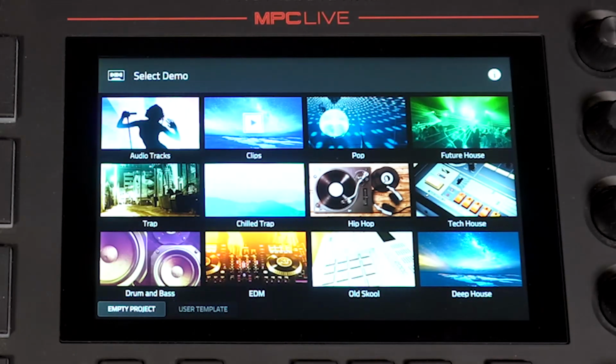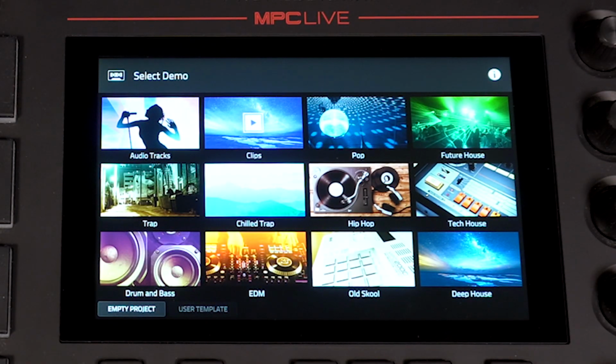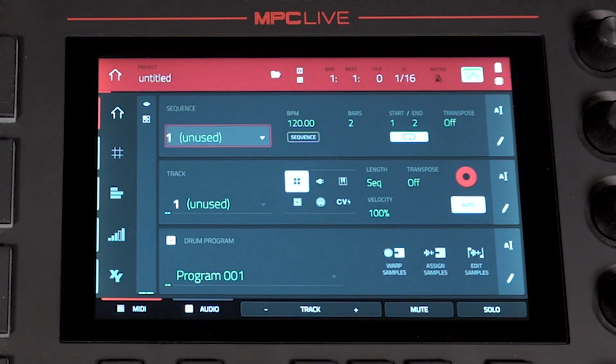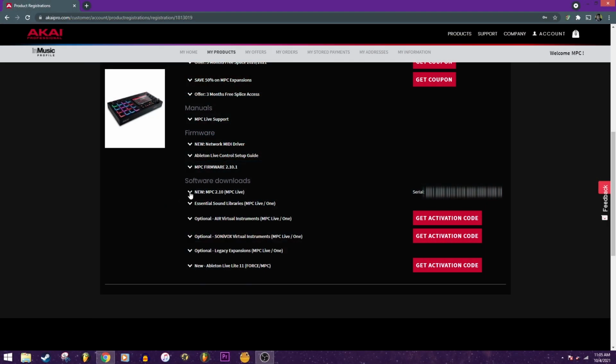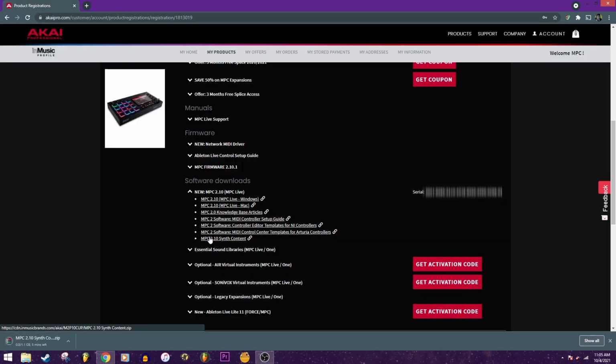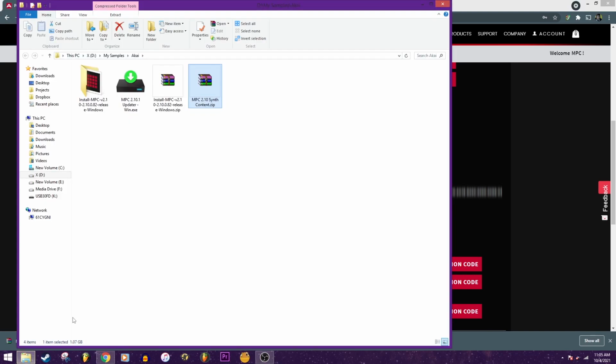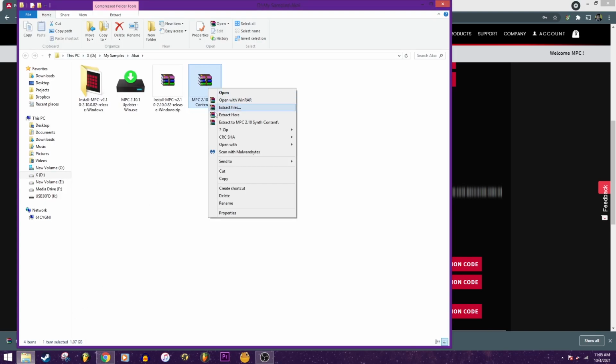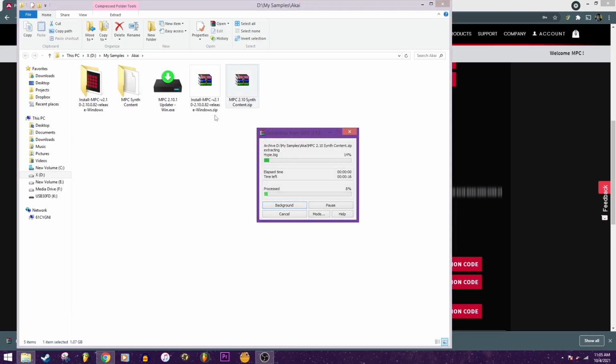To install the synth content, you'll need an external storage device, like a USB drive, SD card, or an external hard drive. We'll start by downloading the synth content file from the Akai website. That can be found under Software Downloads, where you first downloaded the MPC software. Once you've downloaded the synth content, you'll need to find the zip file in your Downloads folder and unzip that file.